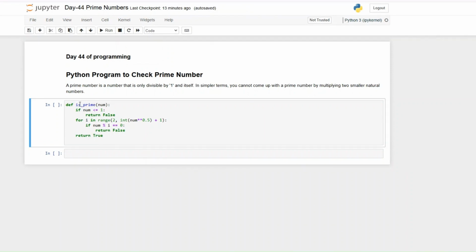So we defined our function isPrime, and if the number is less than or equal to 1, we're returning false. And then we want to find our i that we'll use to divide the number that we're given. So our i would be in the range of 2 to int of the square root of the number that we're given plus 1. So i is going to start from 2, to 3, and so on, until we get to the square root of the number that we're given plus 1.